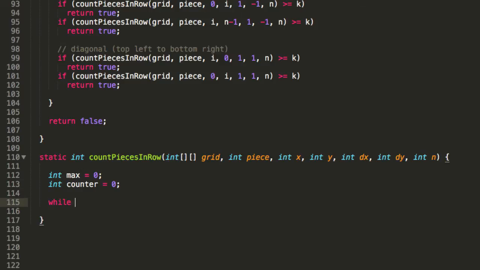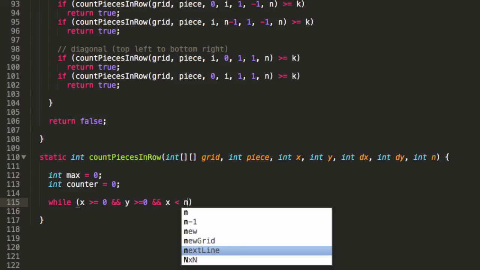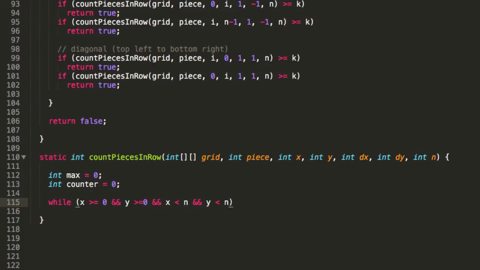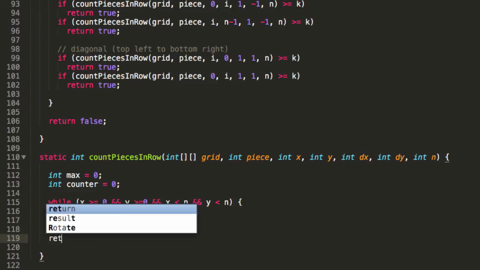So that's what this while loop is going to do. We'll make sure that x is larger or equal to 0, and y is larger or equal to 0, and x is less than n, and y is less than n. As soon as we go outside of the board, we know that we finished checking that column or row, whatever we're checking, and we can just break out of this loop and return the max, whatever that was.